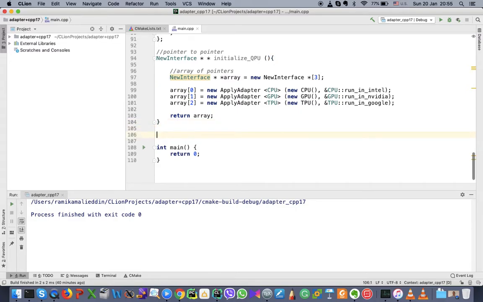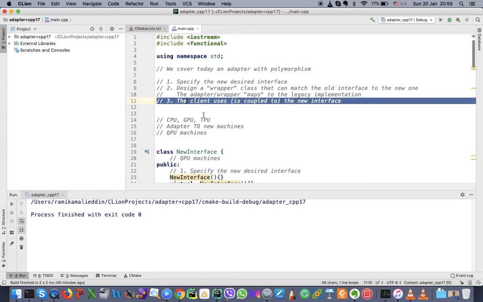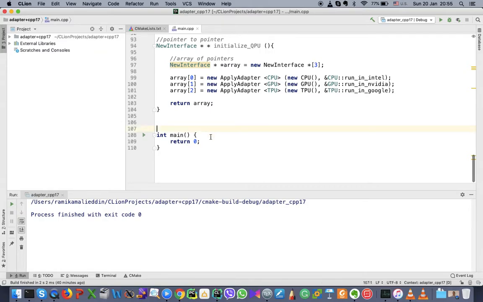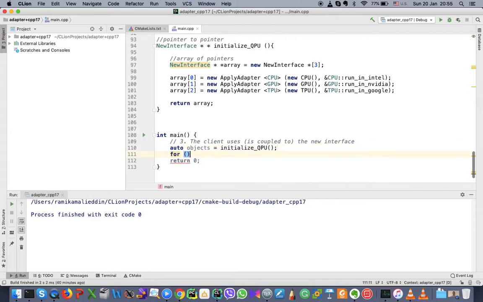And with that, we can finally move to the final point, which is, let's define a client. So let's have auto objects. We'll do initialize QPU. Now let's have a loop for int i equals, let's say, 0, and we have only 3 objects, so let's say less than 3, plus i.